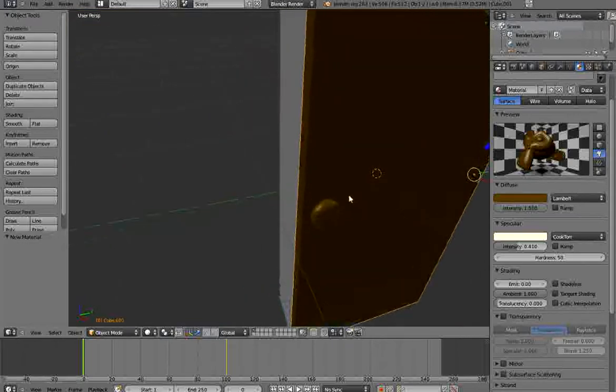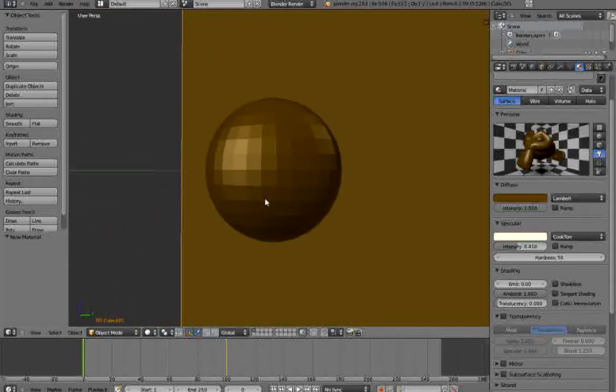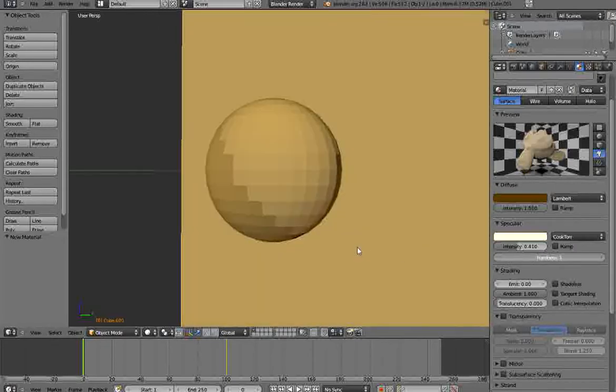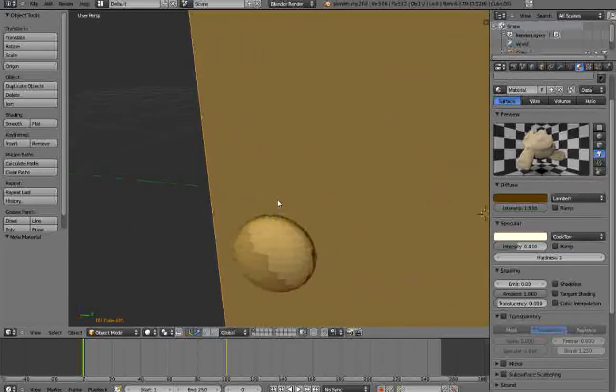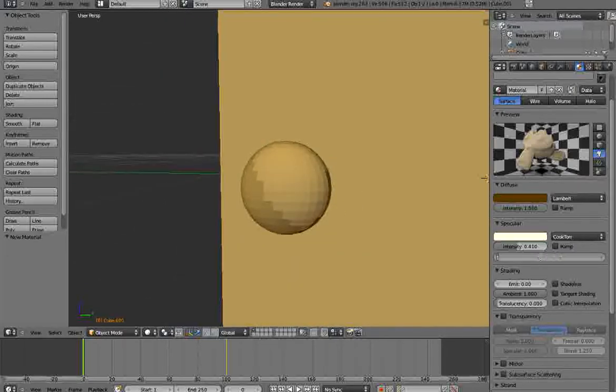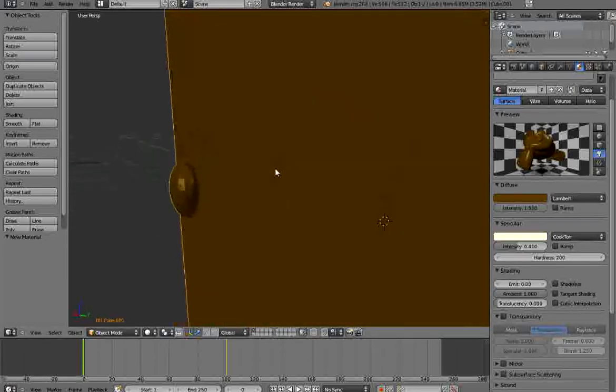Let me go to this sphere here, or a doorknob, and show you exactly what hardness would look like here. So this is 0 hardness, where it reflects everything no matter what. And this is what 200 hardness looks like, where it reflects very little.